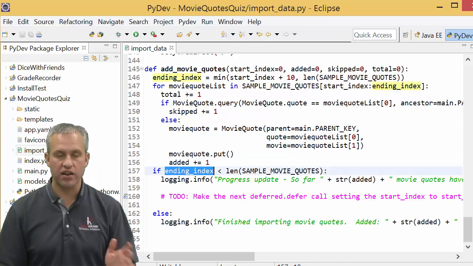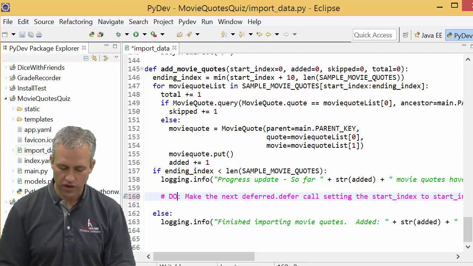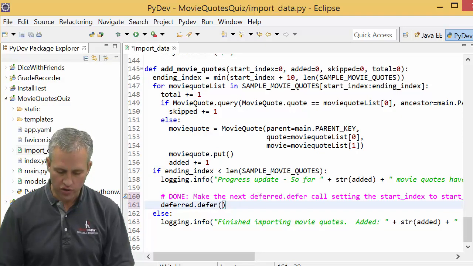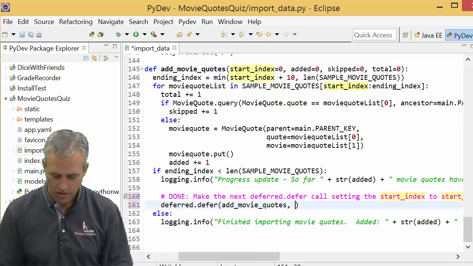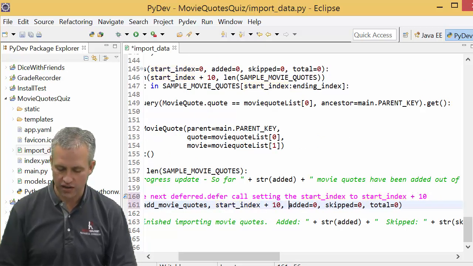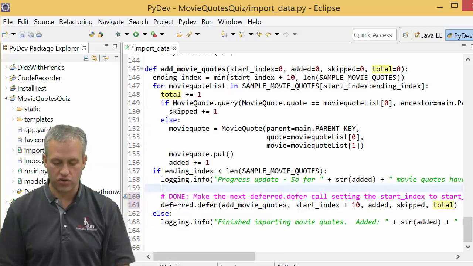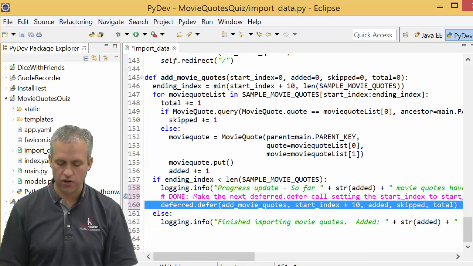And then if it's not done yet, so if the ending index was not the end, then we need to call the function again. So we're going to basically do the same thing. We're going to say deferred.defer and recursively call the function, except this time, we're going to pass in parameters, right? We don't want start index to be zero, so I'm just going to copy paste that. We actually want the start index to be whatever it was before plus 10. So we're going to move the buffer down 10. And then as far as added, skipped, and total, we're just going to go ahead and pass those in so that the next round can add to them, right? So that's the code that we need to add to use deferred.defer.